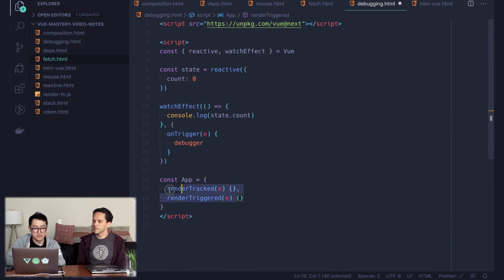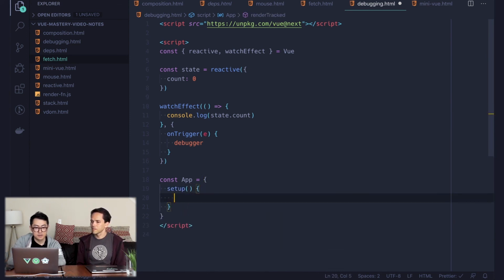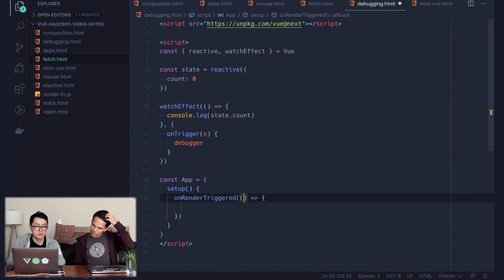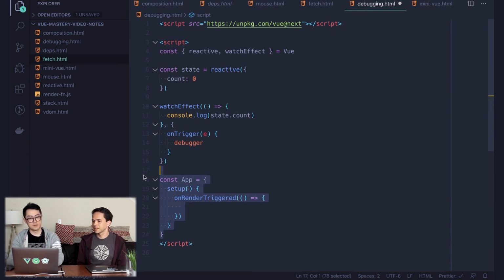Right? Inside the composition API, you have the equivalent onRenderTriggered hook that you can use here. Great. Yeah, so that's it. Awesome. Reactivity debugging. How fun is that? Yeah. All right. Well, thanks for taking your time.